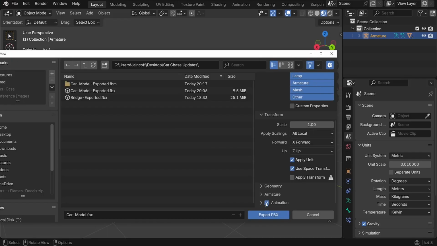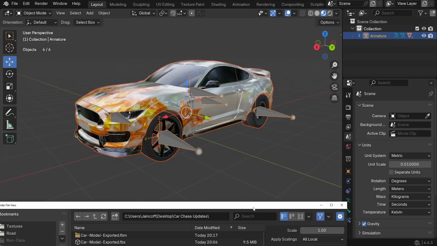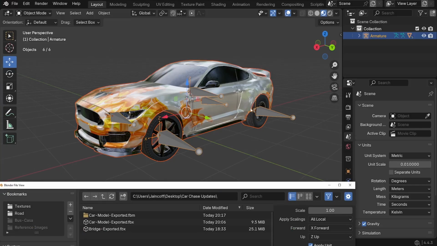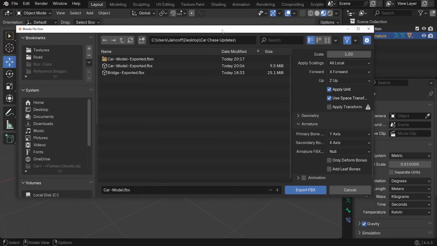And we don't need to have any animations. Neither for the armature, we are not going to need add leaf bones. So leaf bones are basically bones on top of other bones. So Blender will add more bones, for example here. And we don't want that. We want to keep only the bones that are generated by our plugin. So now we can just click on export.